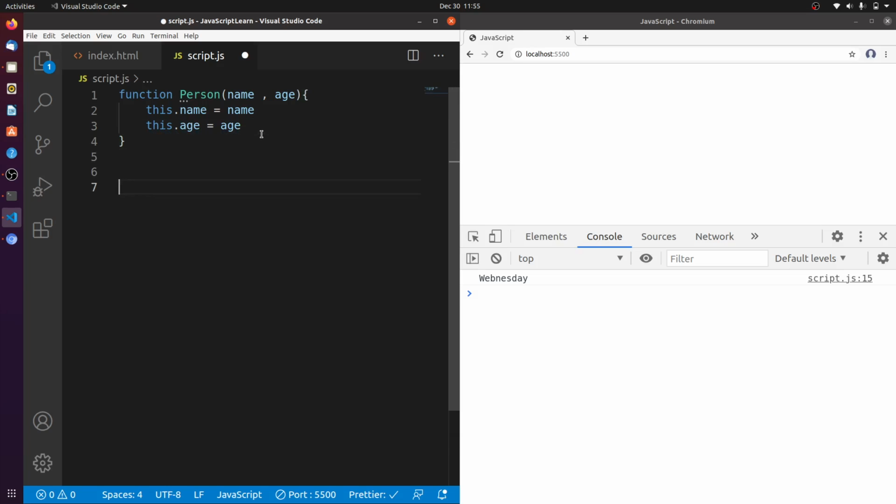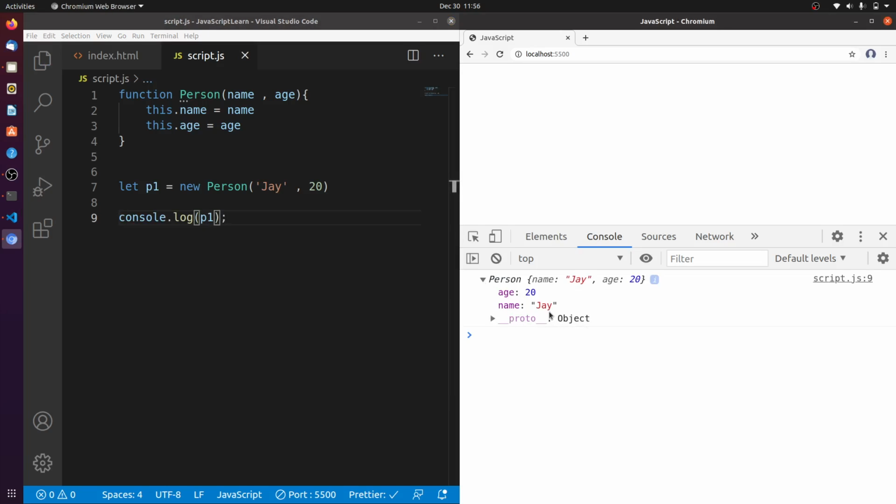And you can create a person. So let's say p1, that is person 1, is equal to new Person, and you can specify the properties. So let's say J, and my age is 20 years, and you can log this and see person 1. Basically you can create a particular object in JavaScript. Okay, so basically this is ES5. In ES6 we have classes, and we'll be talking about the classes later on.